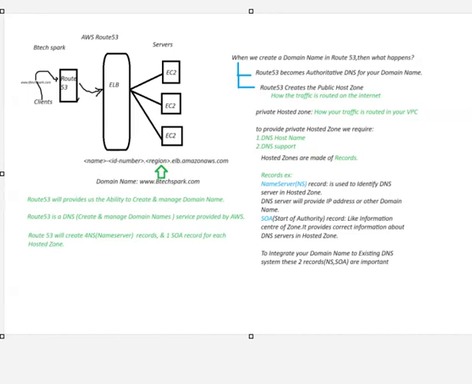In the next video, we will discuss some more commonly used record types. Not only for Route 53, even Route 53 also supports those commonly used record types. In the next video, you'll see some more commonly used record types.